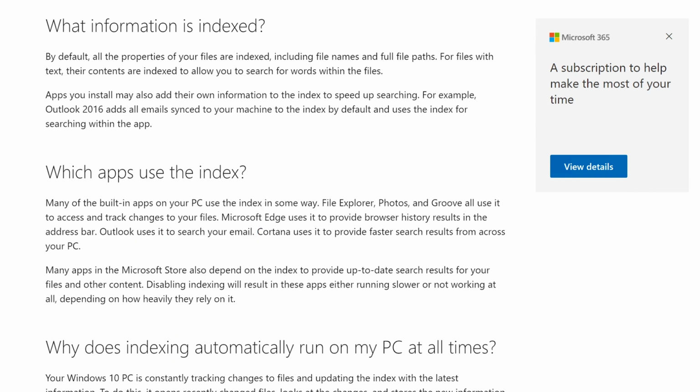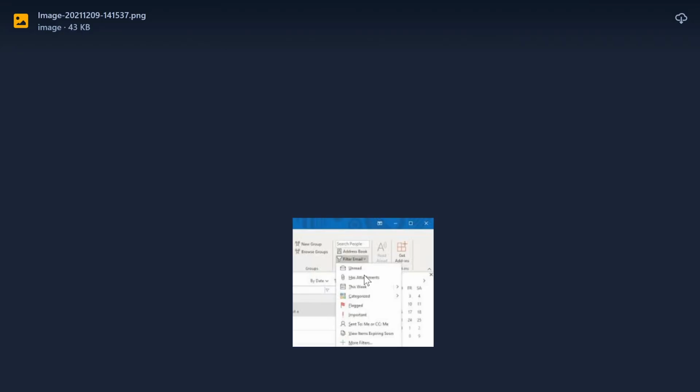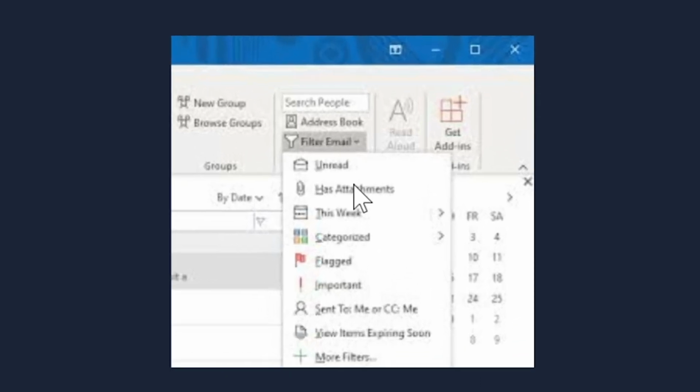So this kind of tells us that Outlook does use it, but doesn't say specifically that it's using it to search for people. Now, typically, and we can't verify this because I don't have access to your computer, but judging by your screenshot, you're selecting filter email. Filter email. That's what you're doing here.